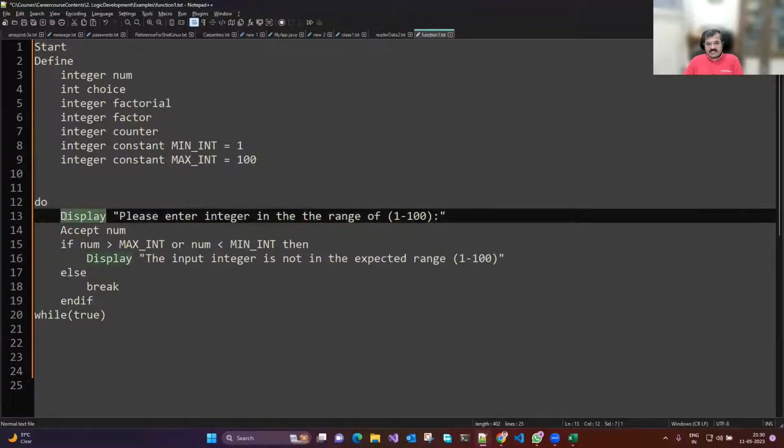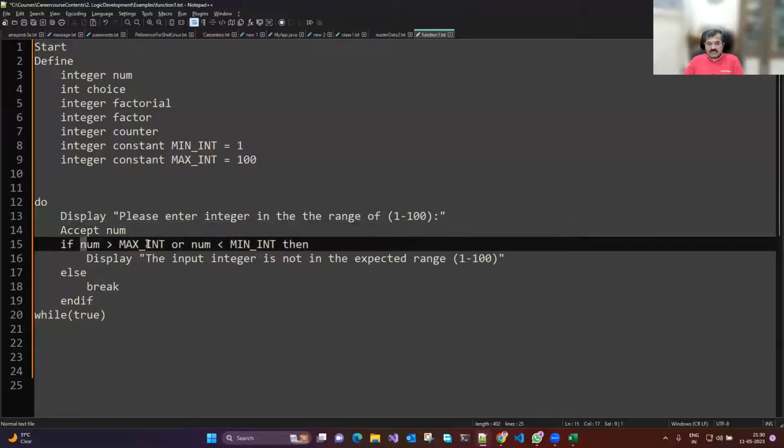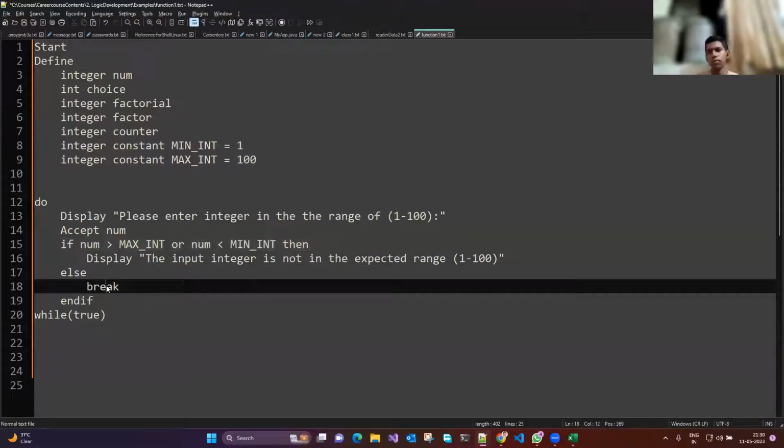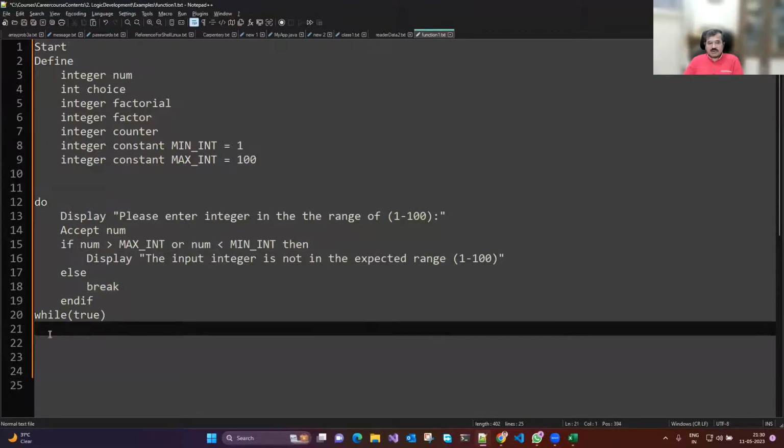So I'm saying please enter the integer in the range of 1 to 100. User enters the number. Say user enters 50. Is 50 greater than 100? No. Is 50 less than 1? No. So else में गया, break. Break takes the control out of the loop. Break will terminate this loop. Loop से आगे बाहर चले जाओगे.